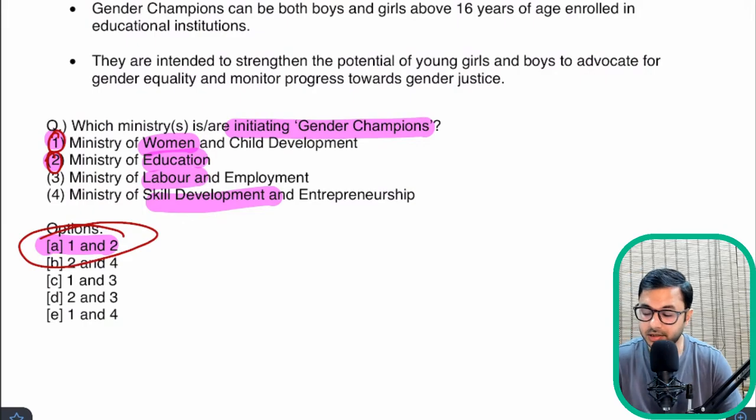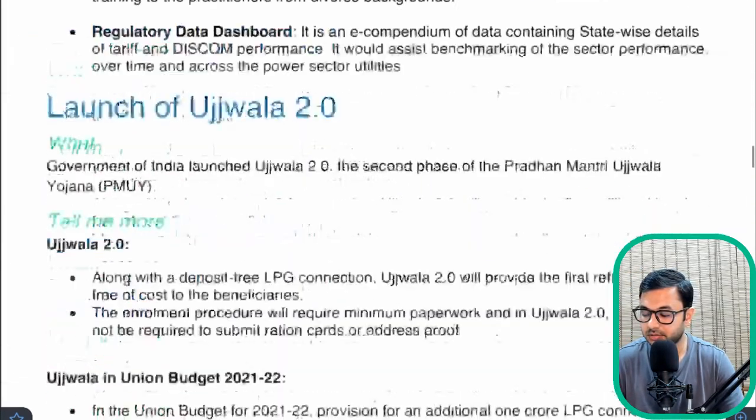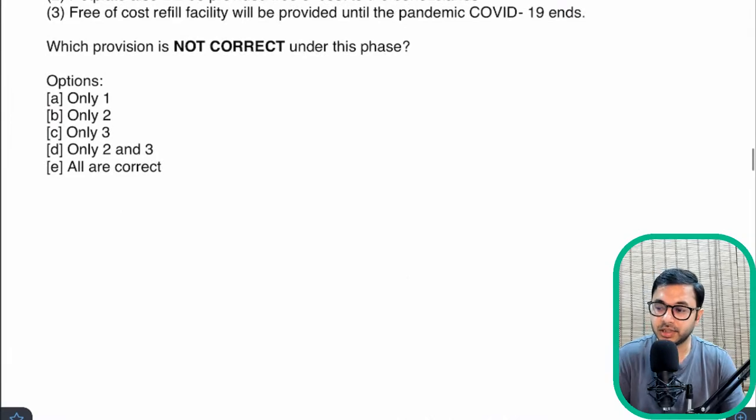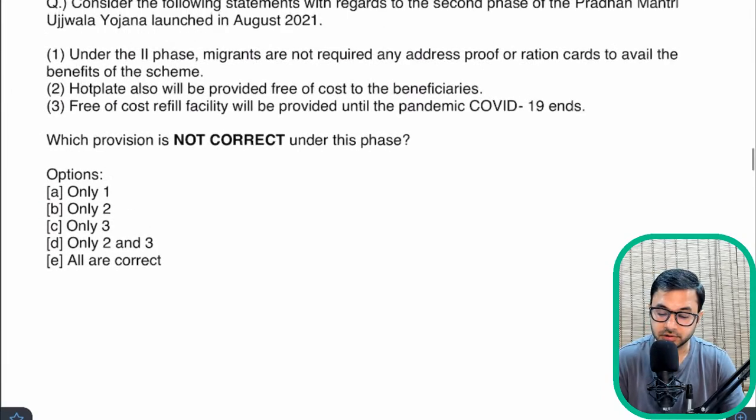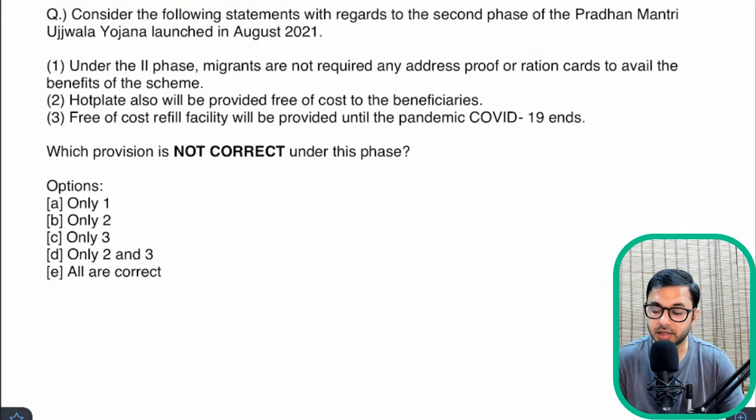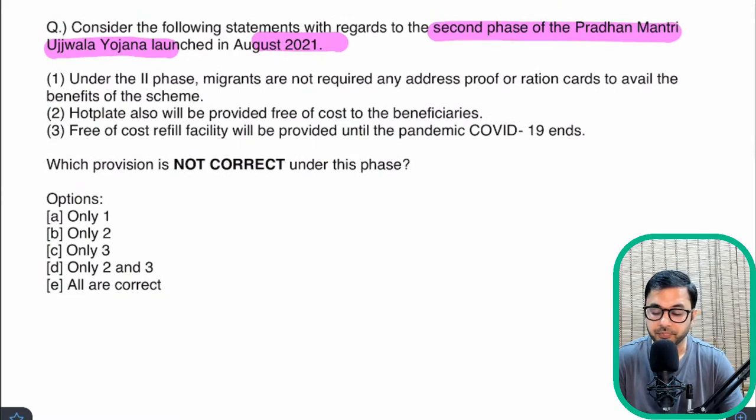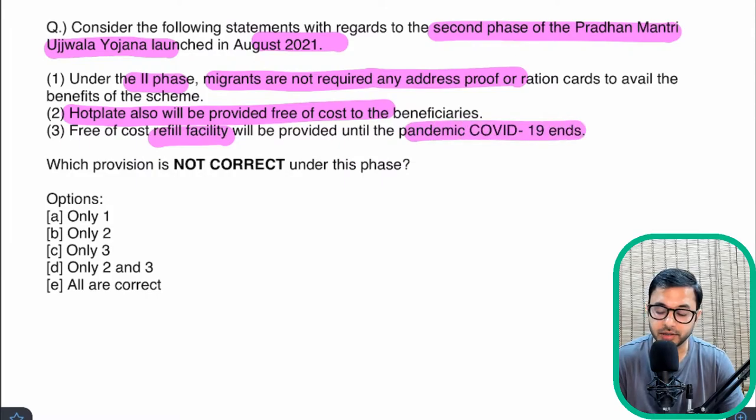Okay, we have a question on page 58. Consider the following statements with regard to the second phase of Pradhan Mantri Ujjwala Yojana launched in August 2021. Under the second phase, migrants are not required any address proof or ration card to avail the benefits of the scheme. Hot plate will also be provided free of cost to beneficiaries. Free of cost refill facility will be provided because of the COVID-19 pandemic. Which provision is not correct? Kaun sa provision correct nahi hai?